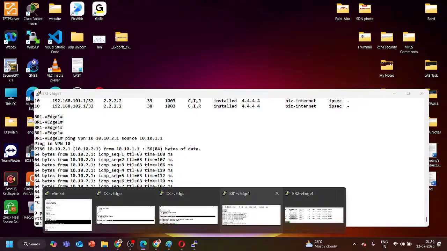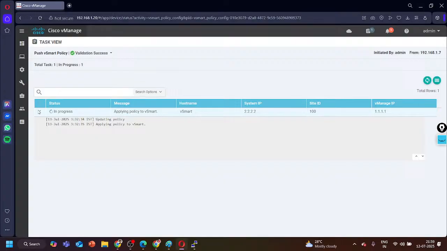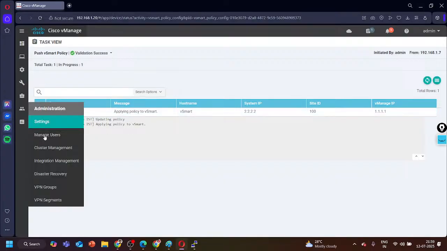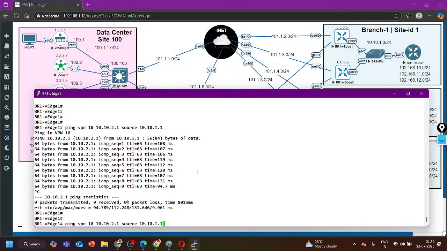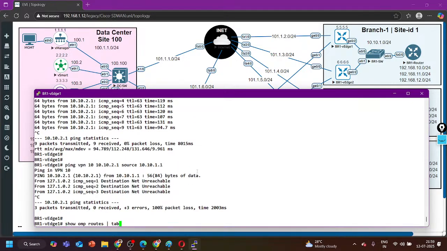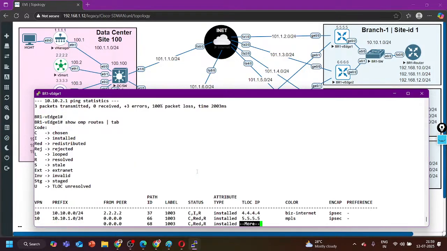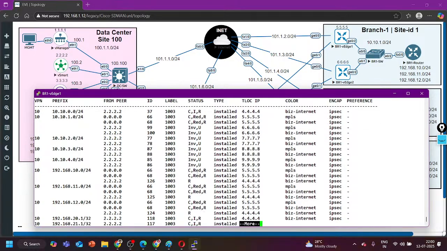Correct. There are so many ways to do the same thing. So many. Ping is not working. That means, again, see the TLOC.